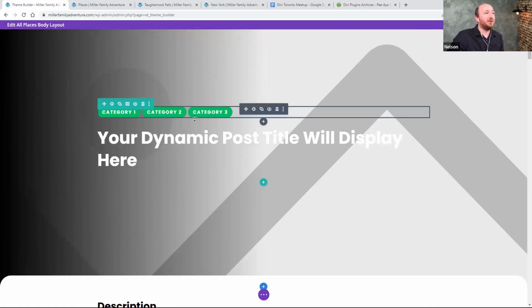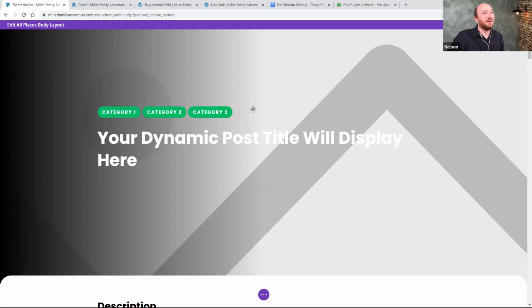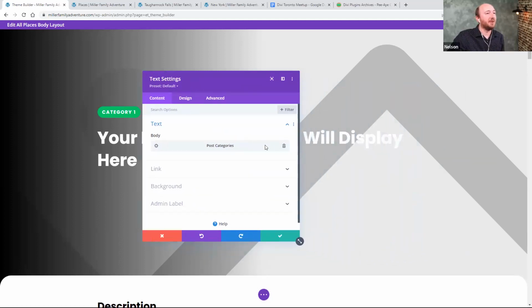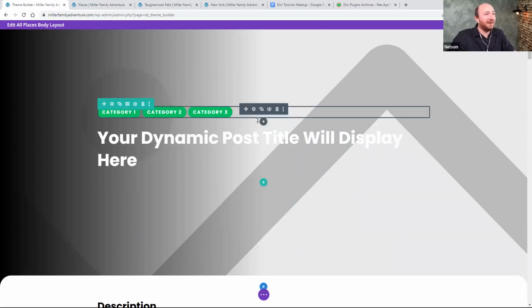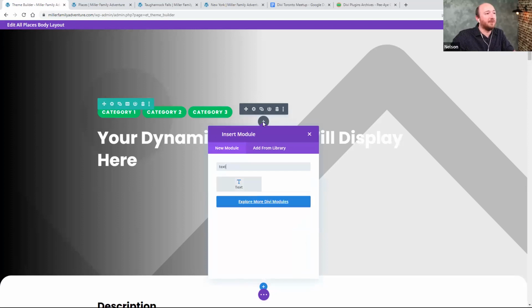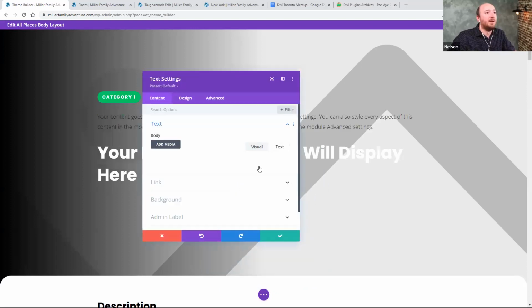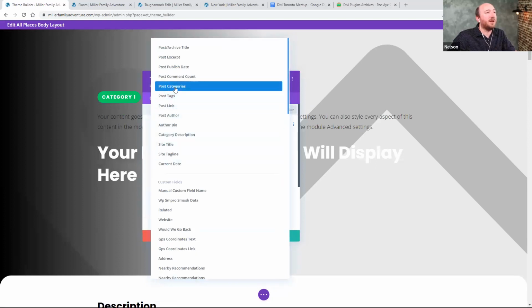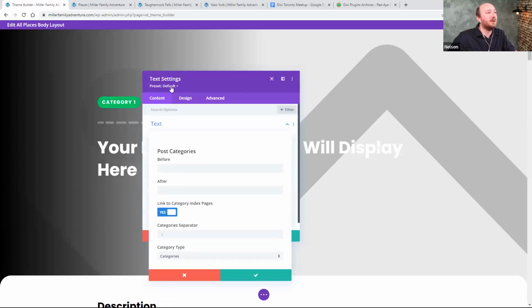What I was going to show you was the category. Believe it or not, showing the categories is just Divi. It's a very interesting little trick. Not really a trick, but post categories. When you add a text module, believe it or not, that's a text module. And if I click the icon right up here, see post categories. There you go. It's that simple.